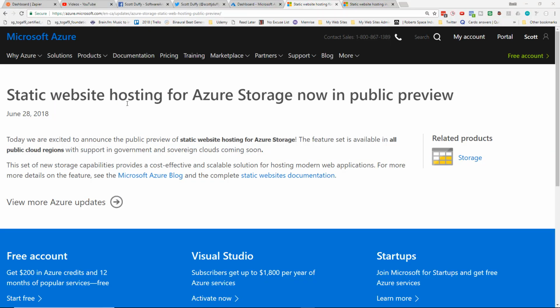Microsoft Azure recently announced that you can do static website hosting within an Azure Storage account. Now, AWS has had this feature for a while, but it's nice to see Microsoft adding the feature. Let me show you how absolutely easy this is to set up.